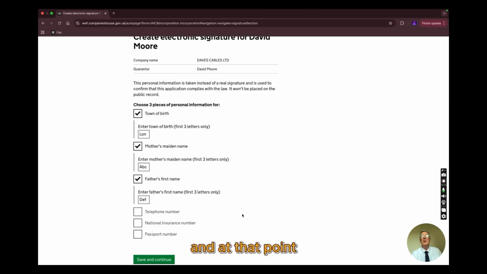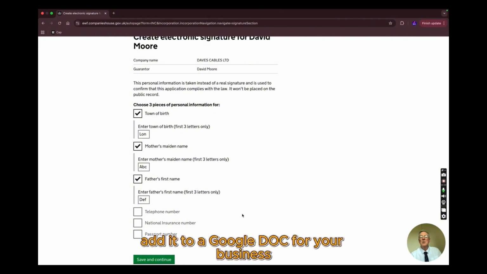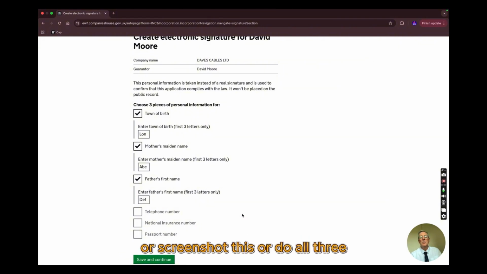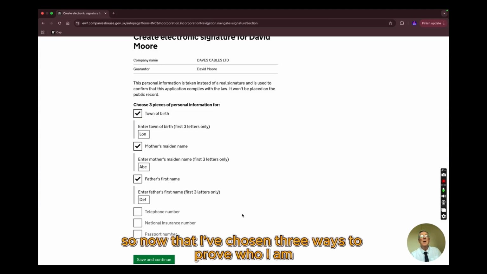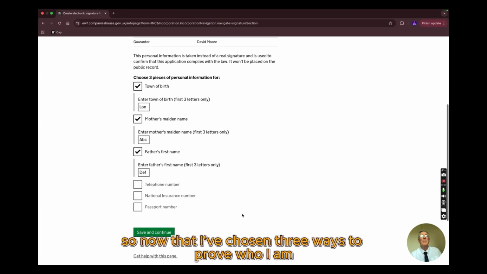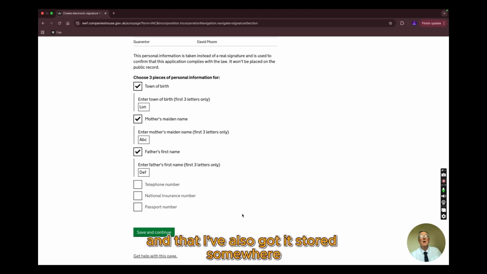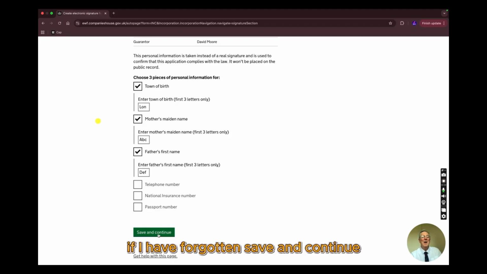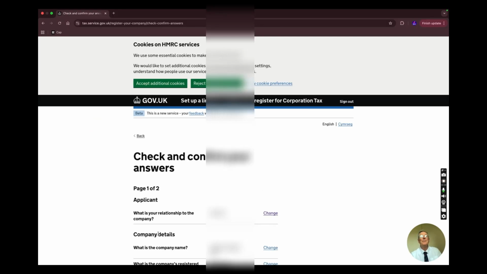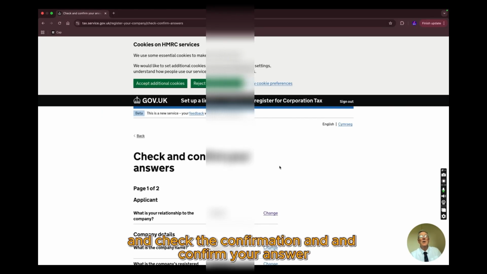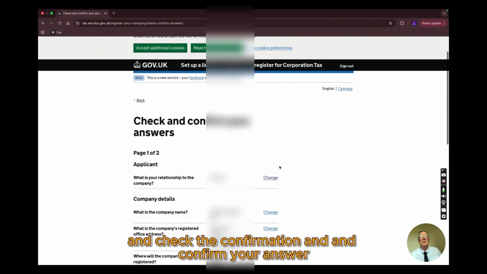And at that point, please do write this down very safely, add it to a Google Doc for your business, or screenshot this, or do all 3. So now that I've chosen 3 ways to prove who I am, that are memorable, and that I've also got it stored somewhere if I have forgotten, save and continue. And check the confirmation and confirm your answer, sorry.